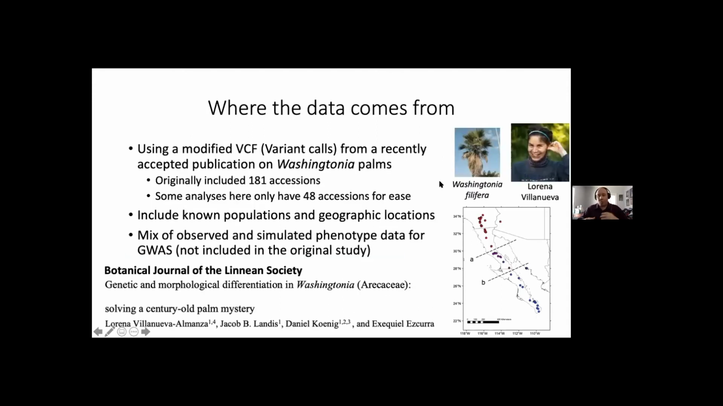One last thing, the data that we're using today in this webinar and the tutorial is a modified variant call format file that was part of a recently accepted publication on the Washingtonia palms. This project was led by Lorena Villanueva. In that study, we had 181 accessions where we looked at population structure and relationships. However, in a lot of these analyses that we're running for the tutorial, we have pruned that down from the original data set down to 48, basically for ease to make things run faster.